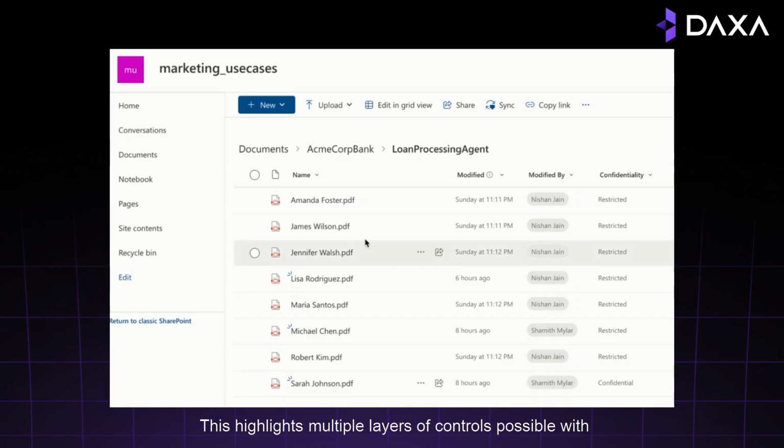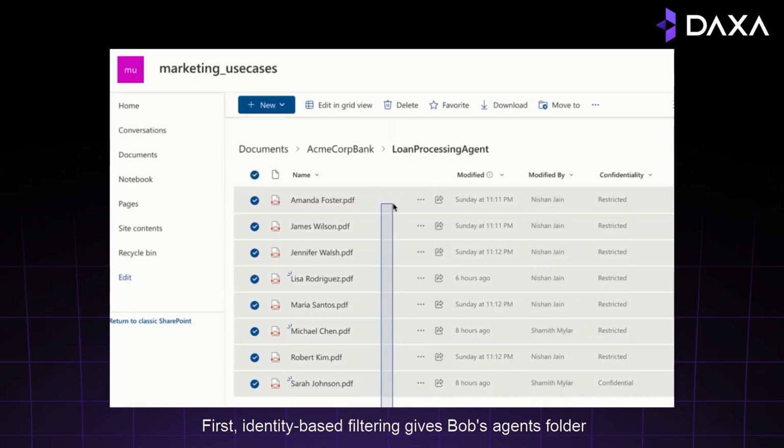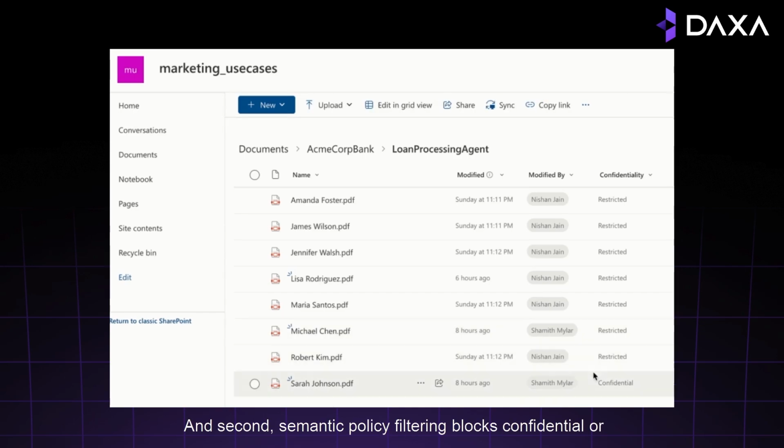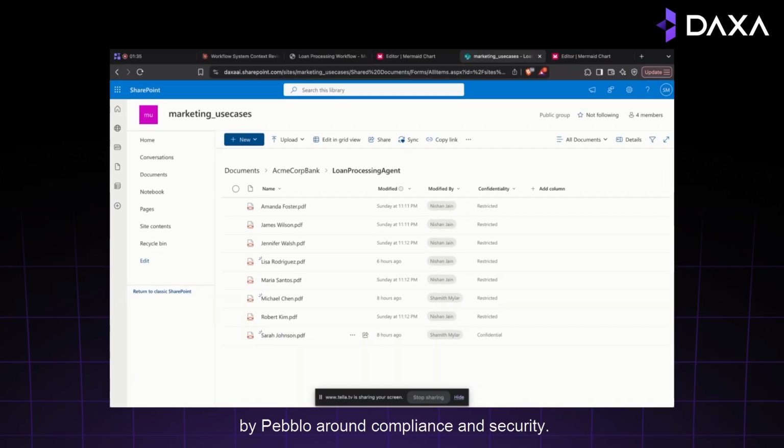This highlights multiple layers of controls possible with Pebblo. First, identity-based filtering gives Bob's agents folder access, and second, semantic policy filtering blocks confidential or secret files from them. A rich variety of policies can be enforced by Pebblo around compliance and security.